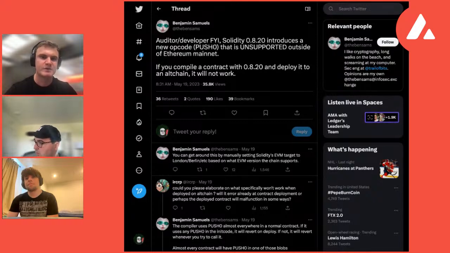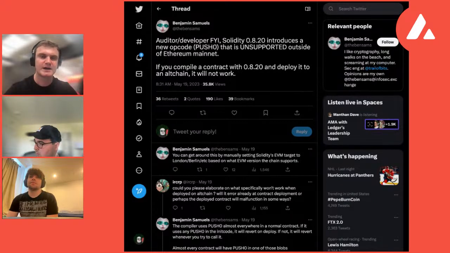But in the meantime, if you are launching a new contract on the Avalanche C-Chain or Subnet-EVM, you should be sure that you're using Solidity v0.8.19 or below, so that your code will not generate a contract that includes the PUSH0 opcode, which is not yet supported on Avalanche.